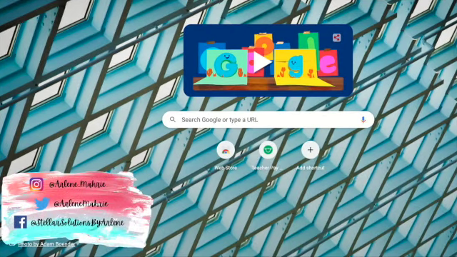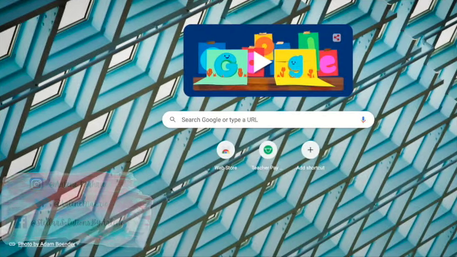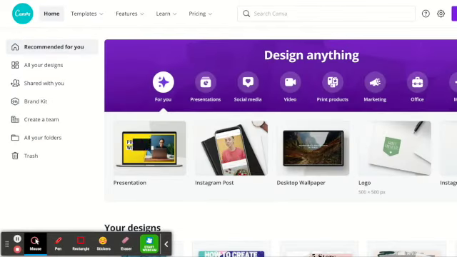If you want to create a logo using Canva, the first thing you're going to do is go ahead and type in canva.com. And if you don't have a Canva account, go ahead and create one. It is free unless you want a pro version, which gives you a couple more options. But honestly, you can do a lot with the free version.